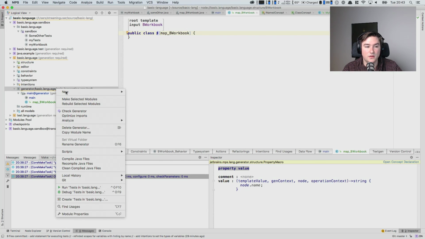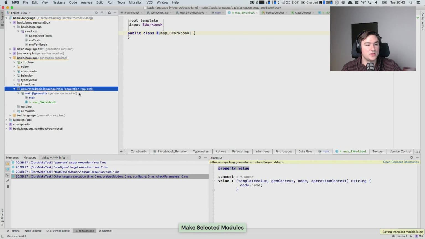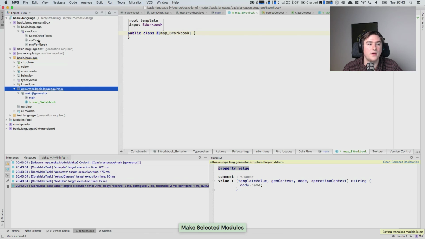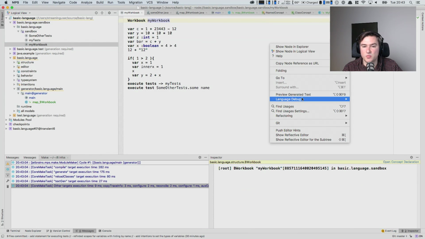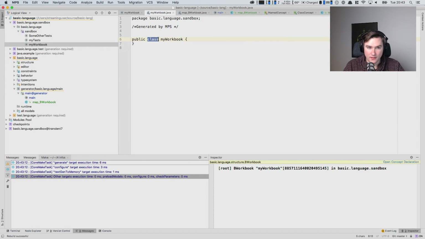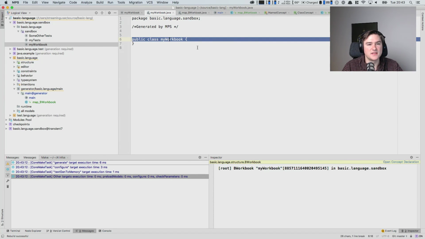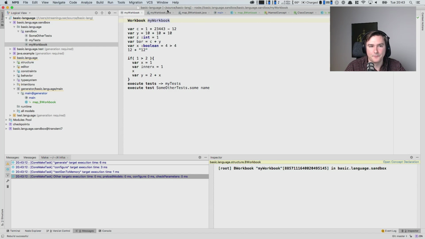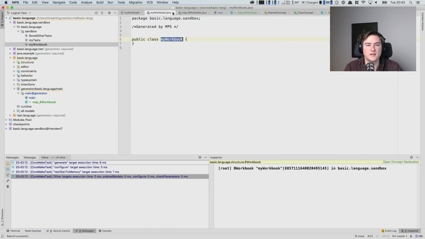So let's build the generator again and take a look at what the output is now if we click preview generated text here. And now we get a class as before, but the name of the class is now my workbook, which is the same name as the workbook we used as input.